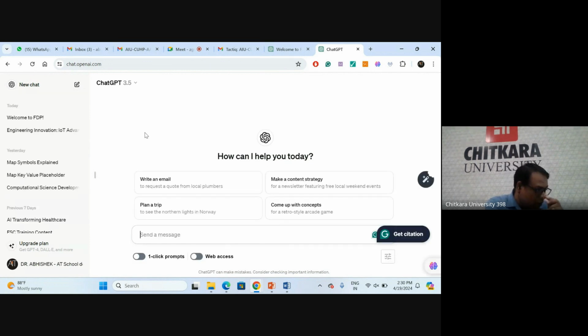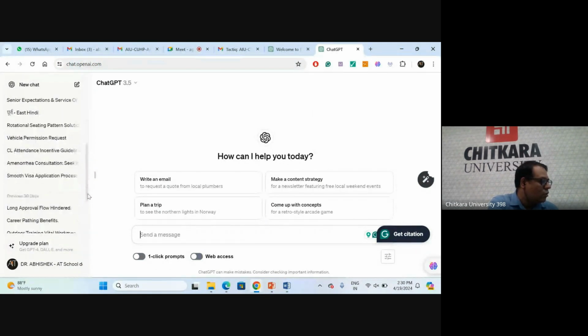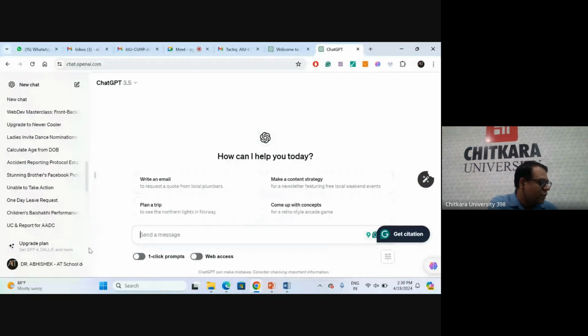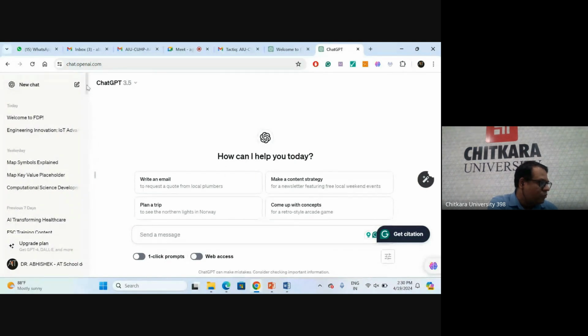Okay, so this is the window for ChatGPT. Here on the left-hand side, you will find all the chats which you have performed in the previous day, yesterday, previous 7 days or previous 30 days. You can find all these chats right here. For a new user, you will find this blank.